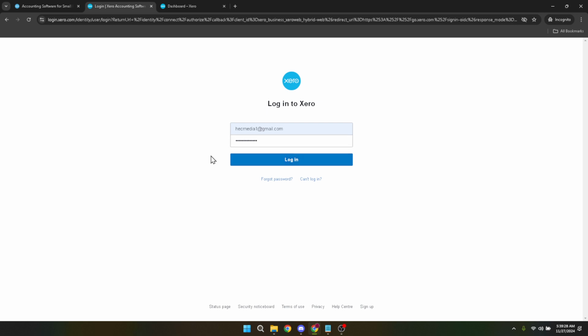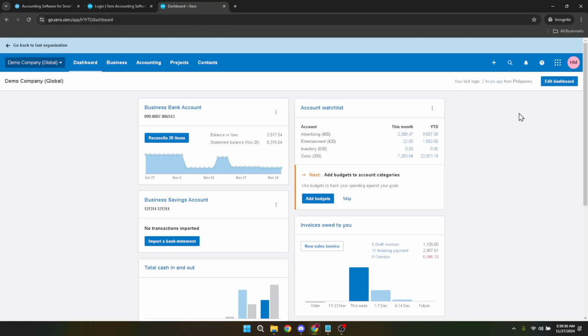Once logged in, you're directed to the Xero dashboard. This hub is where the magic happens, offering you an overview of your financial situation at a glance. But let's focus. Navigate your way to your business bank account. You'll see it listed right there on your dashboard, and a simple click on the 3 dots on your account provides more options tailored to manage your finances.